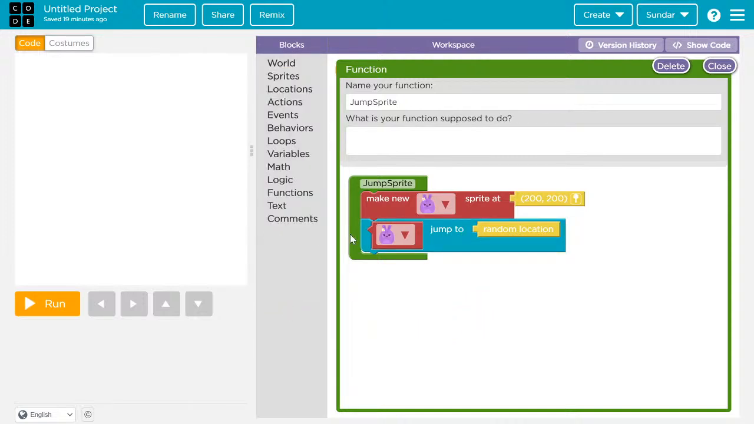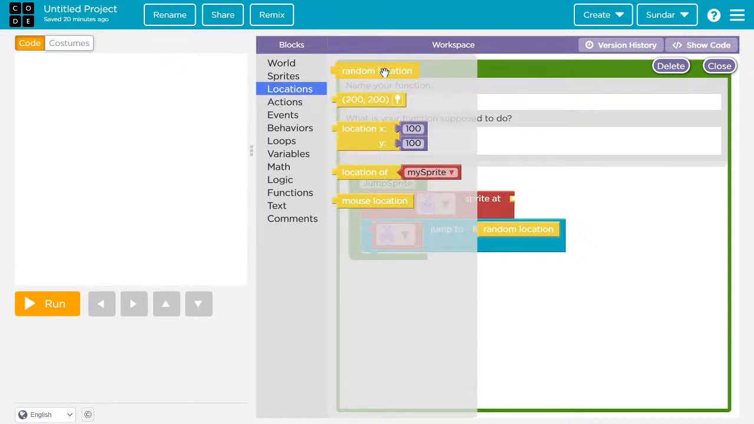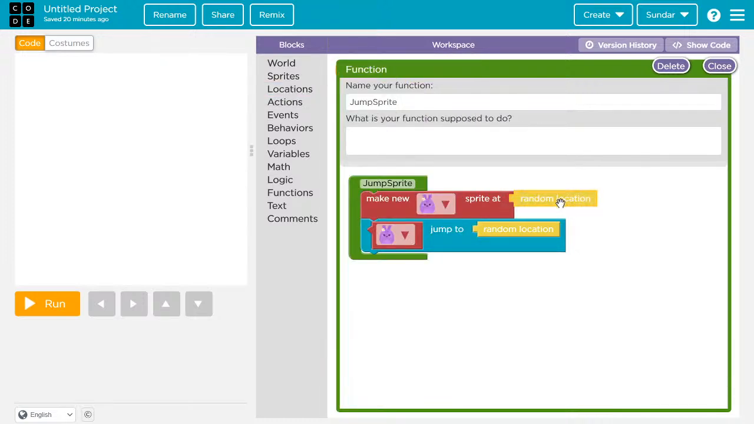So this is the function I have created. What did I do? I have just created a function where it will create a new sprite at a random location and jump it to a random location. See here, we'll remove this, not 200, we'll put random location. I repeat, guys, I have created a function, and we don't know what will trigger this function. But we have created a function which will create a new sprite at a random location in the play area, and it will jump the sprite to a different location.